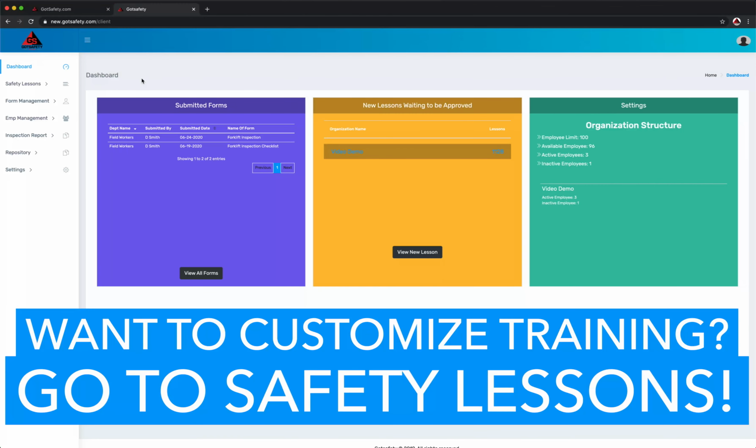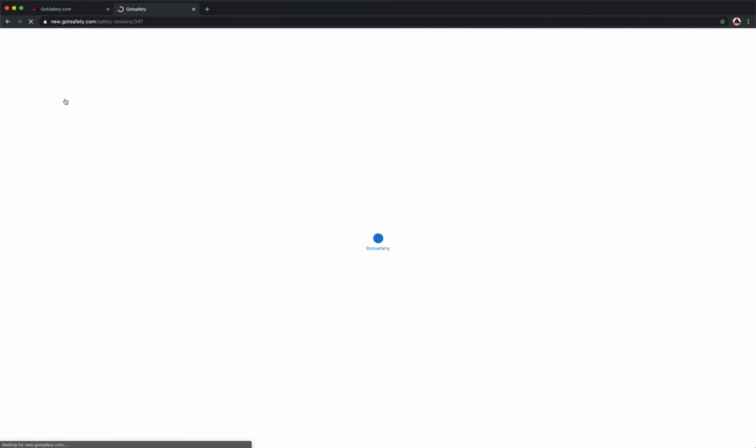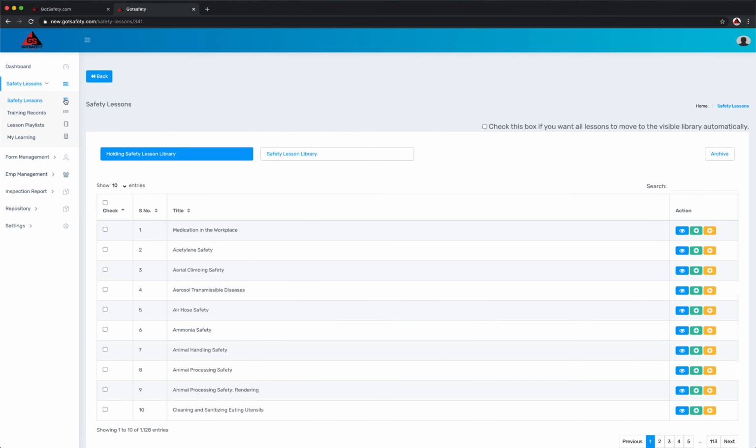Want to customize the lessons your employees see in their library? Click the Safety Lessons tab. You can customize your lesson library and view the content of lessons from here as well. From the dashboard, go to the left and select Safety Lessons tab. And when the menu drops down, select Safety Lessons. And this will allow you to view the lessons that are available to you.